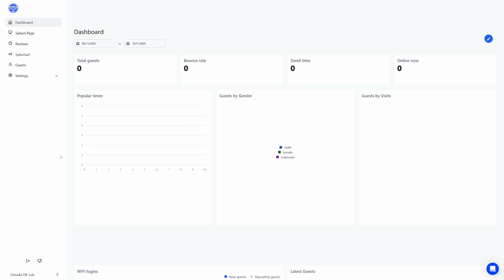Hi everyone! Today we're going to show you how to configure your Omada SDN to work with Spotipo Captive Portal.